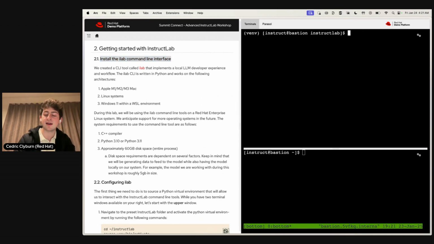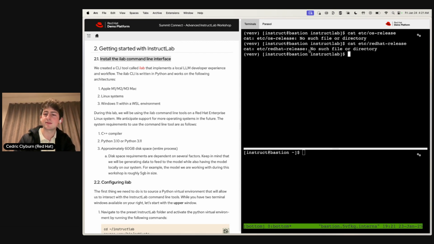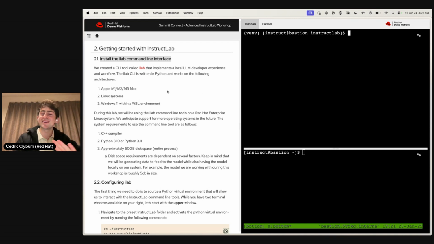So you'll see that, etc os release, let's see. Let me see. You'll see that Red Hat release. Okay. I'm just trying to show you that it's a RHEL 9 machine. But you can check that out later.